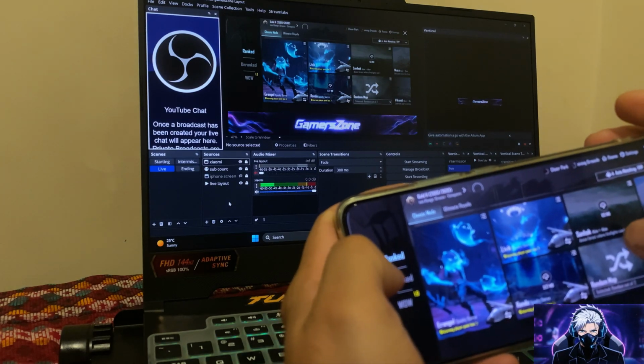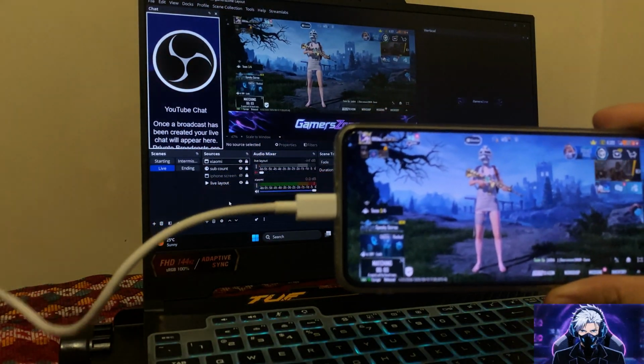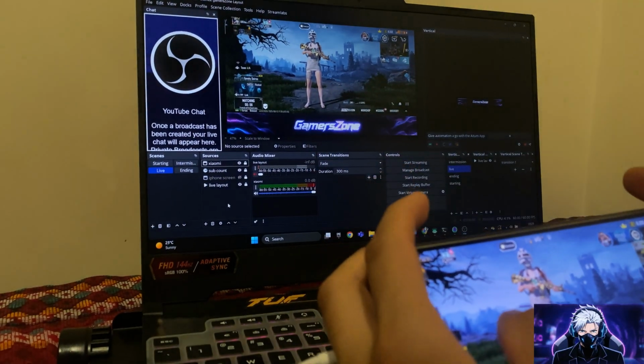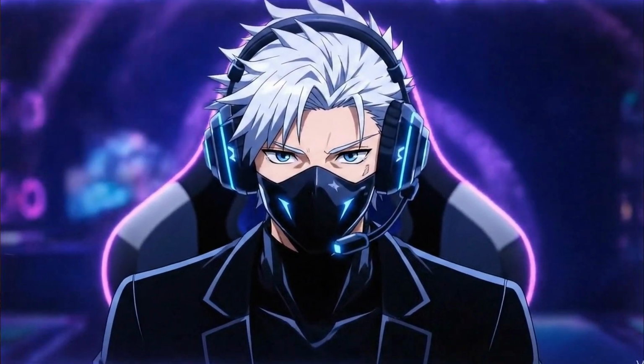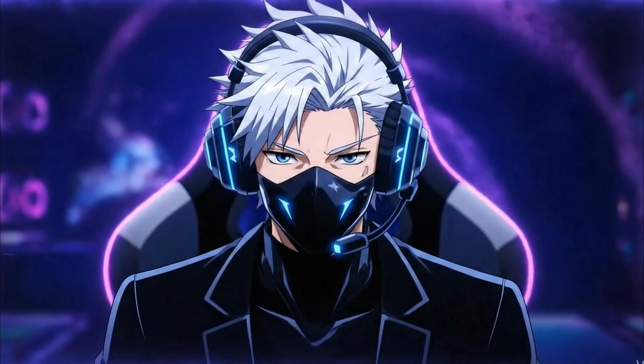So, that's the complete process, step by step, of how to mirror your Android phone to your PC, and then live stream it using OBS Studio. If you followed along, you should now be able to share your games, apps, or anything on your phone screen with your audience.